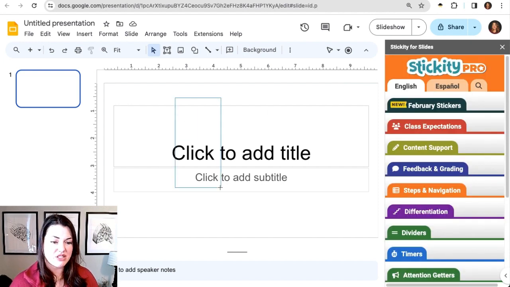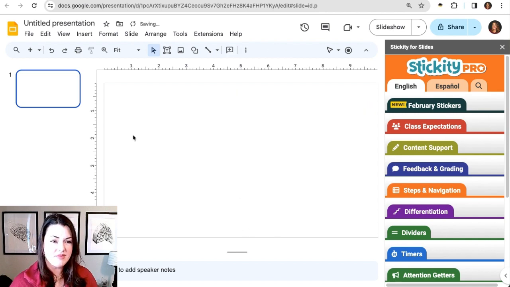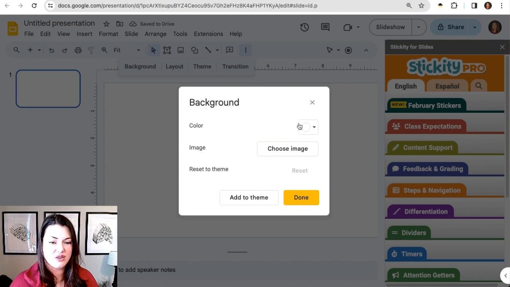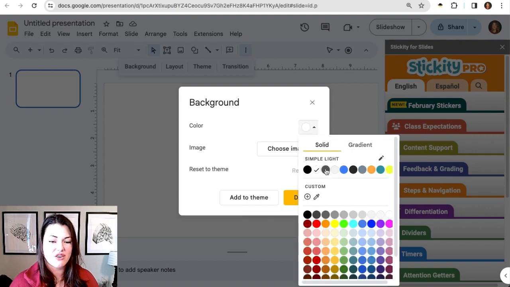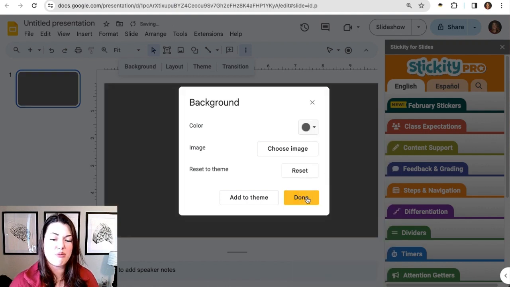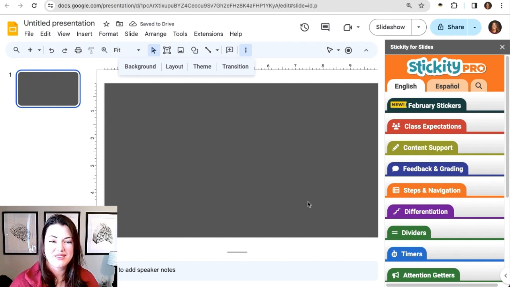In that time, I'm just going to get rid of this here. I don't need that text box, and I'm going to change the background to something. I was thinking like a dark gray. I don't know, it's giving like burger joint grilling vibes. So anyway, I'm going to do a dark gray here.